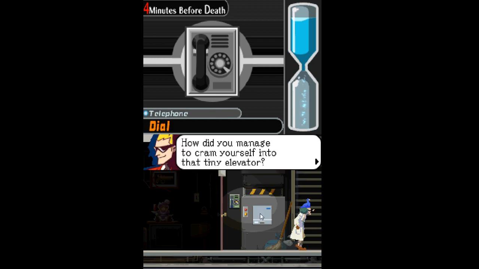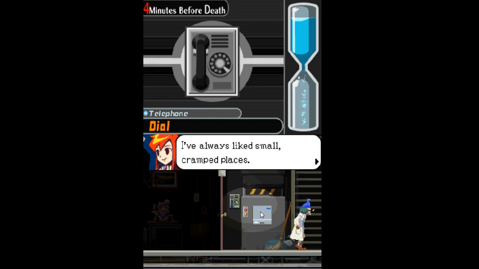How did you manage to cram yourself into that tiny elevator? I've always liked small, cramped places. Whenever I see a little hole or crevice, I always feel like crawling in. This hole was made for me. The place I feel most at home is the space between the wall and my bed. Yeah, I guess I can understand. We're birds of a feather. We should get together and talk about it sometime. I'm dead!